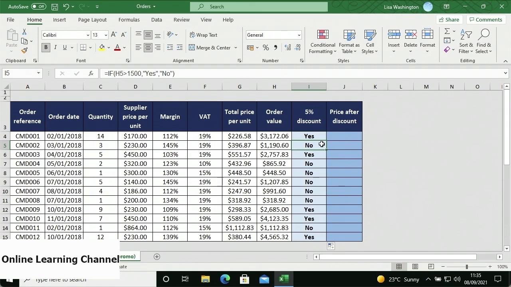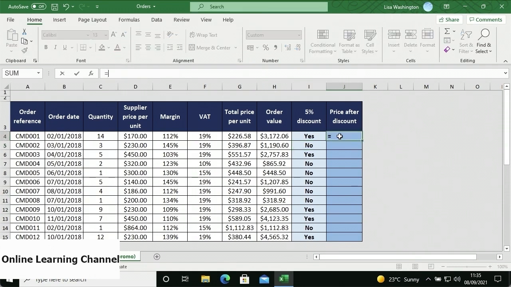I also want to calculate the price after the discount is applied. To calculate the discount, I'm going to use the IF formula. Select cell J4, insert an equals followed by IF and an open parenthesis. Then I need to define my logical test once again, which will be if I4 equals yes. So select that cell, insert an equals, the text "yes" within quotation marks, and then a comma.